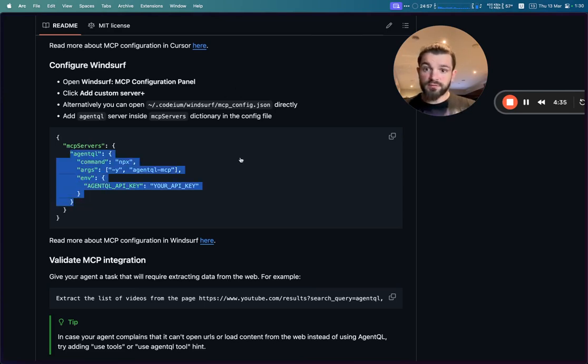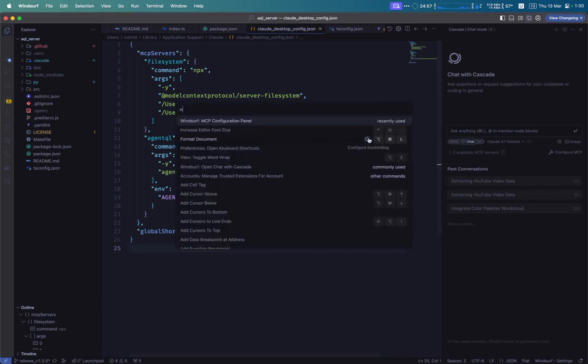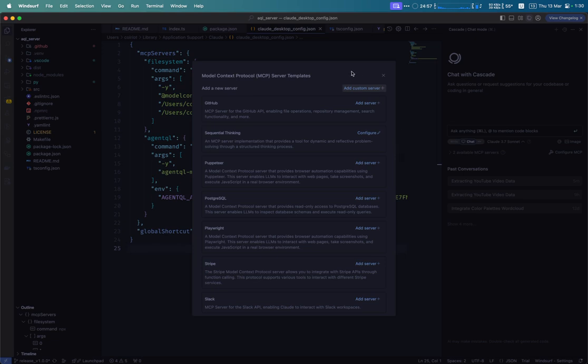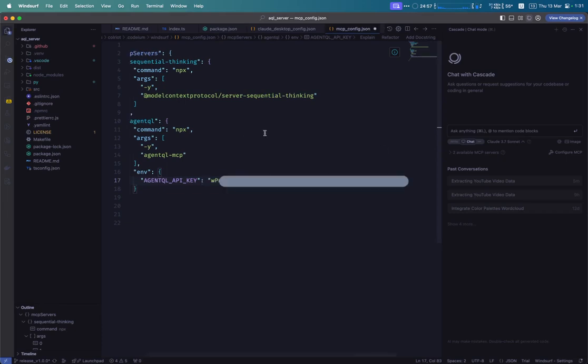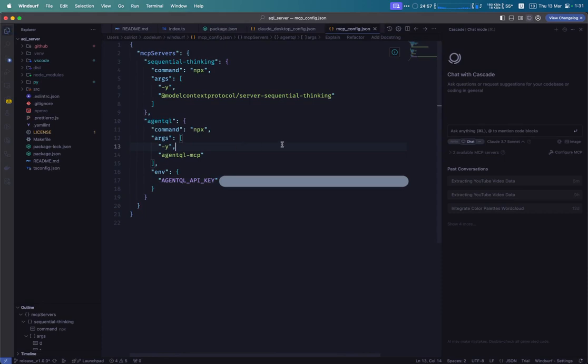Let's copy this ahead of time, go to Windsurf. We'll need to open the MCP configuration panel, add custom server, and we will open the JSON file with MCP configuration similar to the one that we saw with Claude. As you can see, again, I have already one MCP server configured. So what we will need to do is add AgentQL to the end of this file. Once again, don't forget to replace the placeholder with the real API key from the developer portal. We save this. Now let's go and test this in Windsurf.